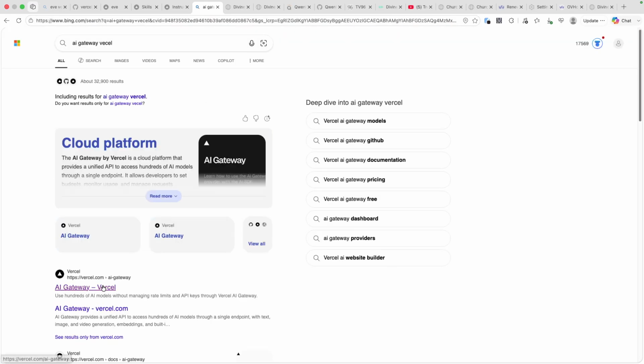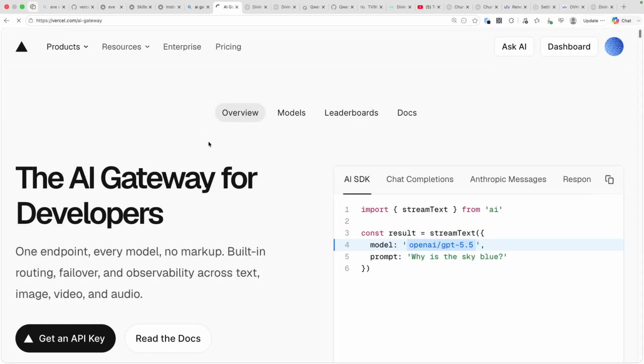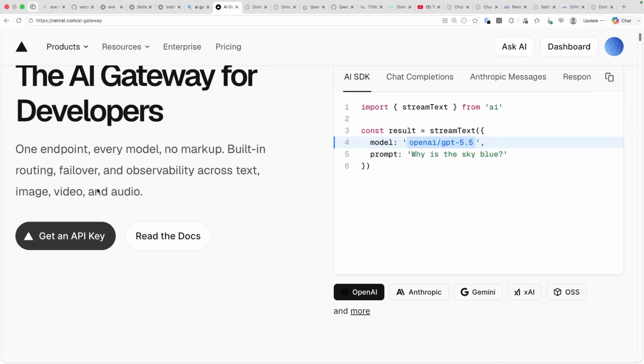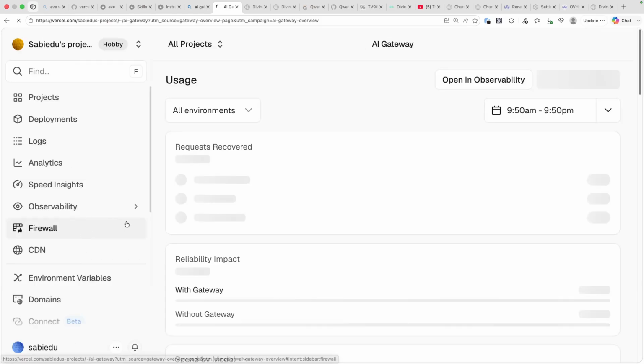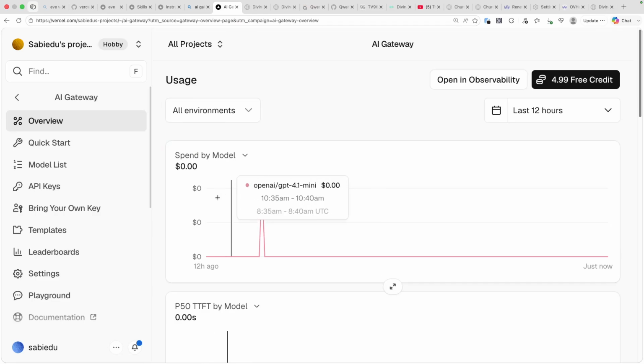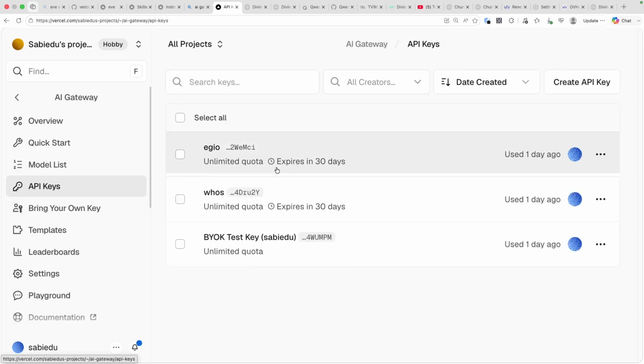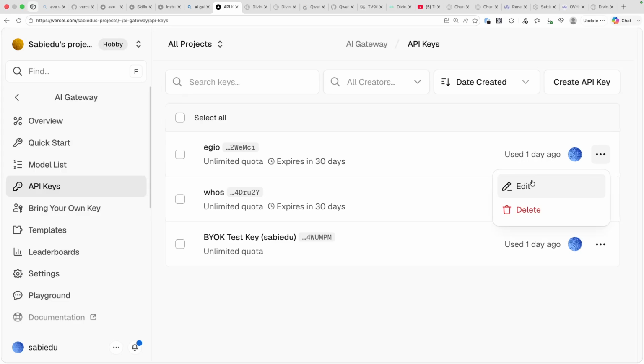So you could see here, this is a product that Vercel has. Here you can see immediately you come here, it will show you a place to get an API key. So you could click here to get an API key. Immediately, if you have your Vercel account open, it's going to open this place you see here. So here I can come to API keys and then I can grab my API key. So there's a place for details.